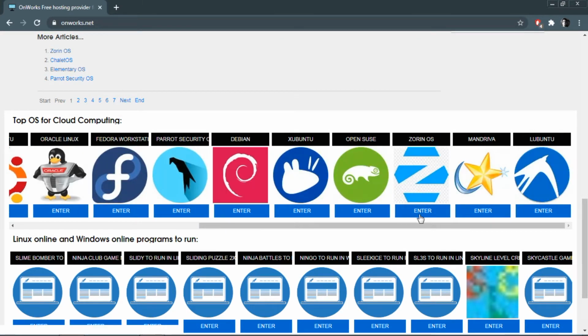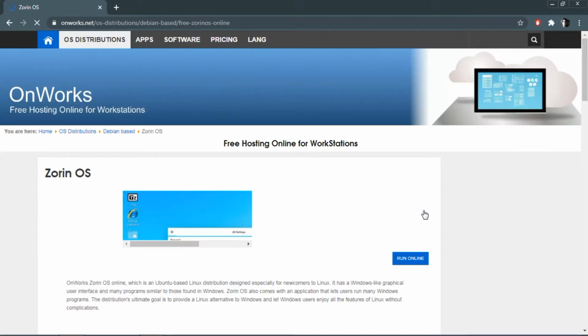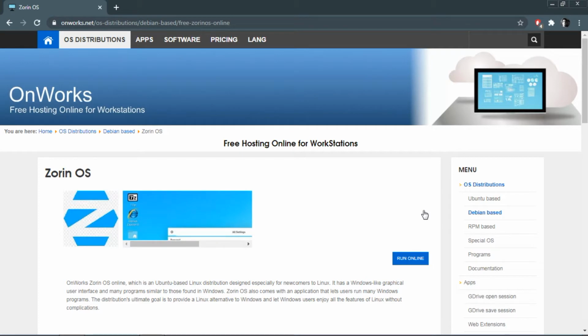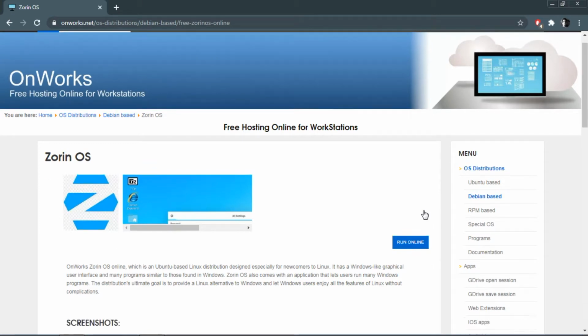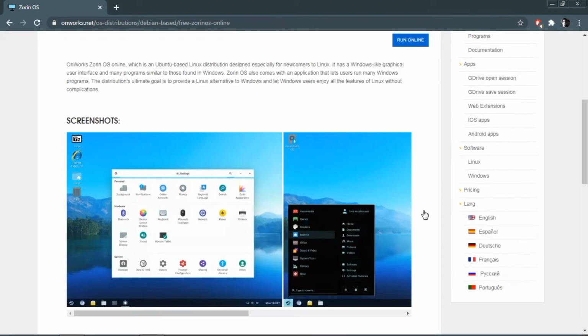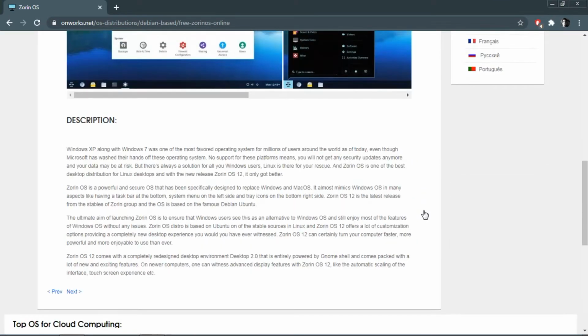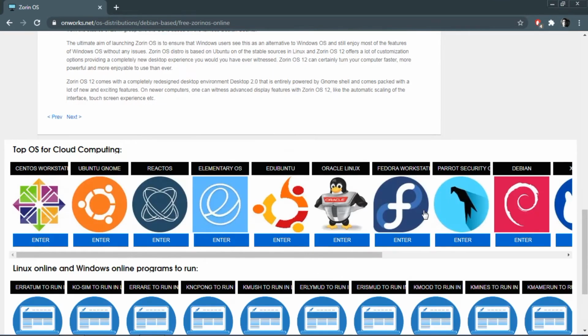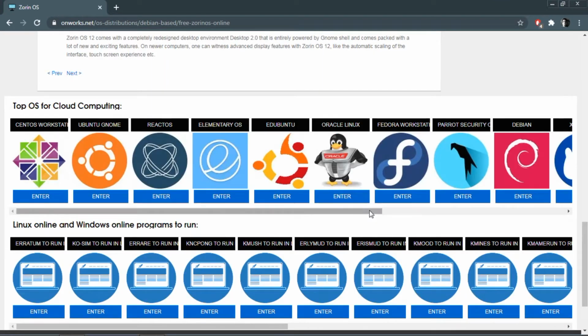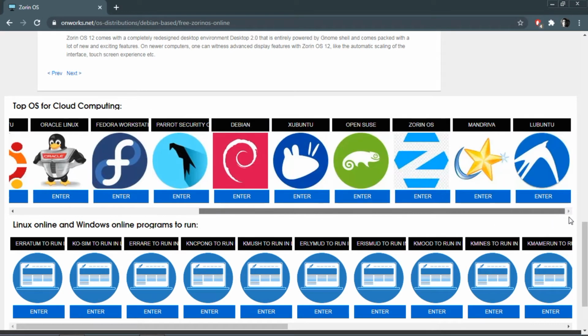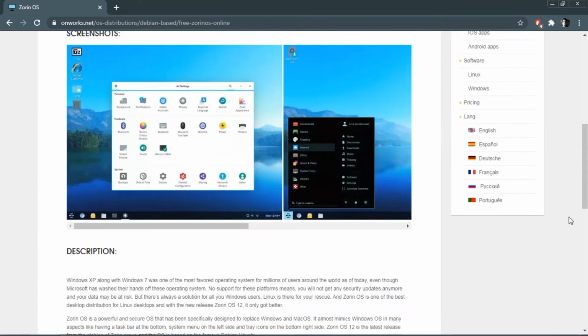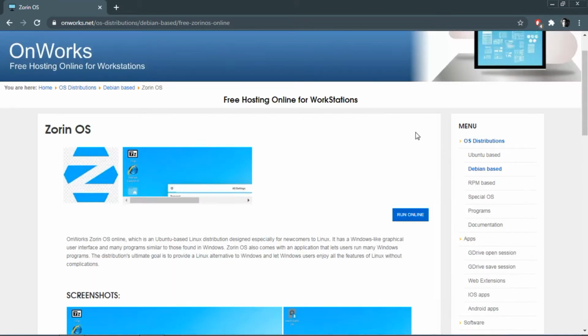So if I want to try out Zorin OS, then I click enter and it will take me to this page. Here it is showing me some description about Zorin OS, and here it is suggesting me top cloud OS. I can switch here, but let me just try out Zorin OS first. So let me open it in a new tab.